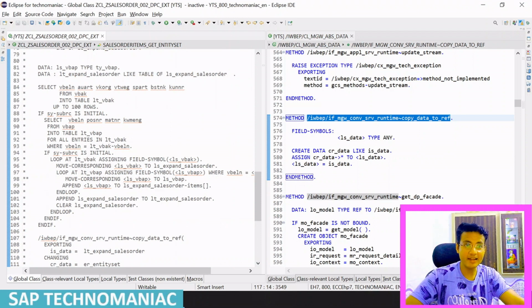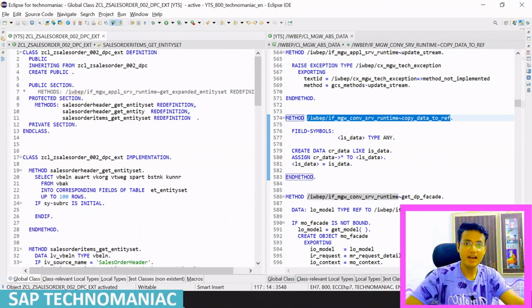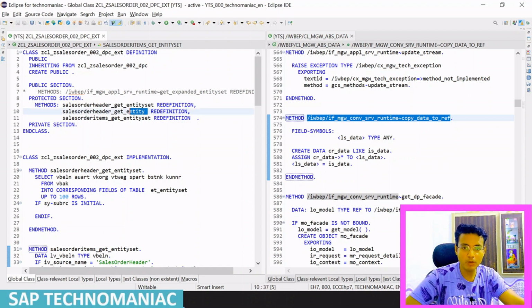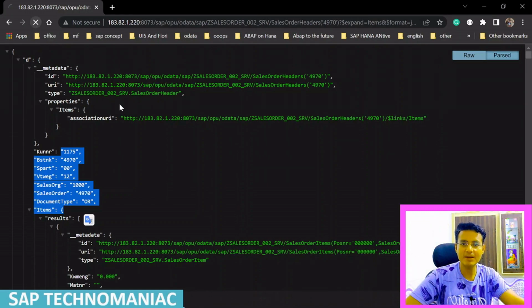Now the expanded entity set method is not implemented. Ideally it should call for getting the single entity. First it should call the get entity method, then the get entity set method of the item it should call. Let me see, let me refresh the data this time again.